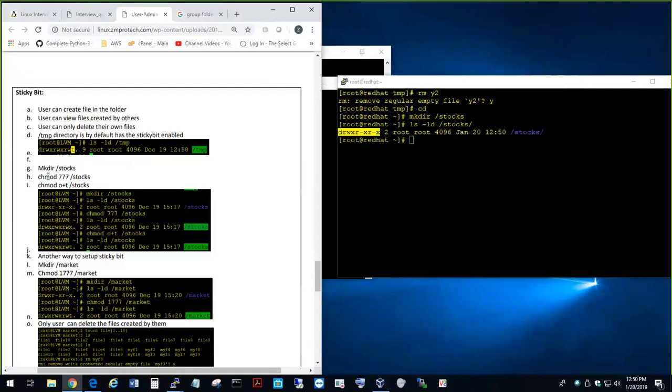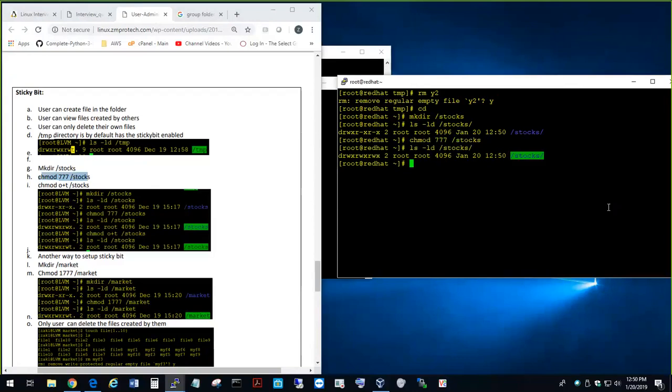What we're going to do is change the permission for stocks and give all access permission. chmod 777. 777 means everybody has every access. Okay, and let's run the command there, and you see everybody has all access. So this is very dangerous. You don't want to do that.